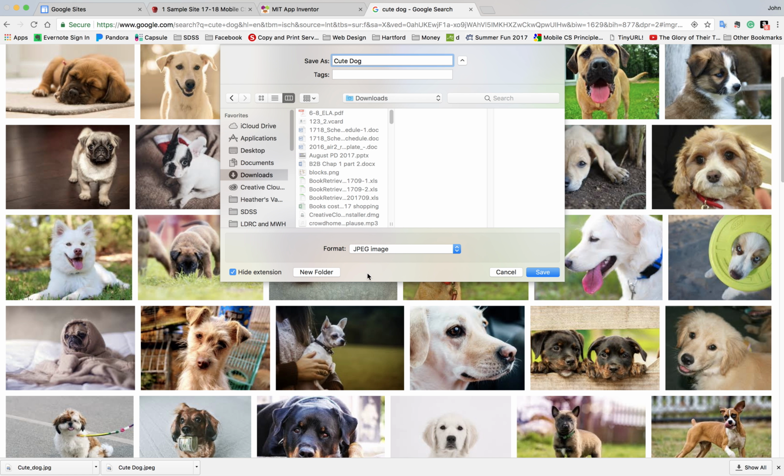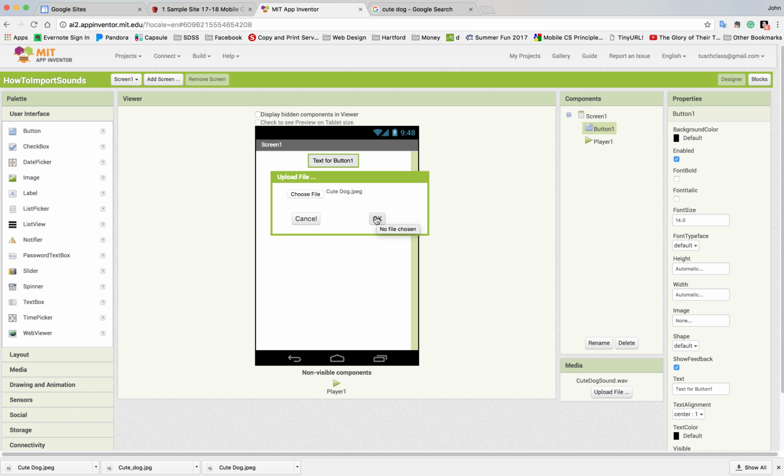All I have to do now is go over to MIT App Inventor, go over to my media bucket and upload the same file out of the same location. I put it in my downloads folder. I called it cute dog. There it is. There's my cute dog. I open it. Then I'm going to upload it.